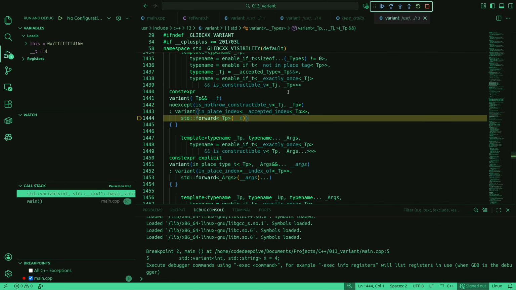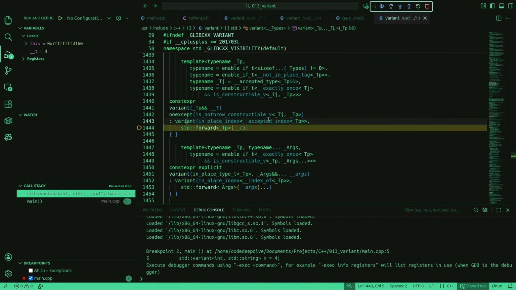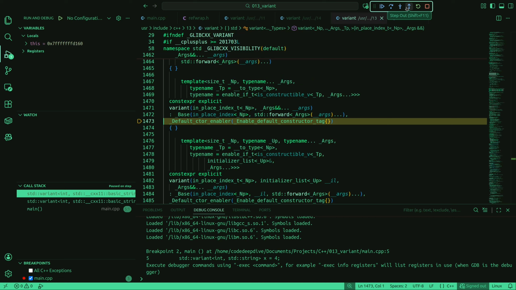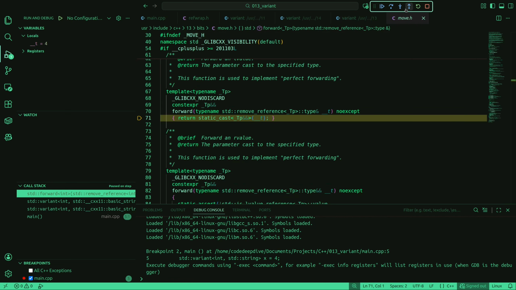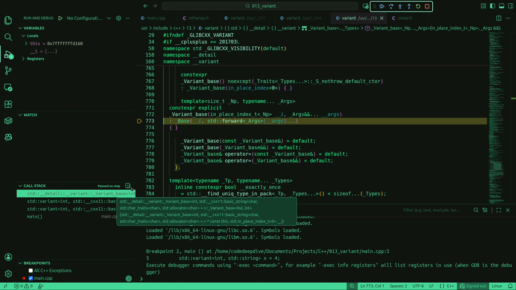Class variant inherits directly from internal variant base class and some traits classes that enable default constructor, copy and move operation. Variant is a templated class that accepts many type names, but during construction only a single type is selected. This constructor calls our constructor that indicates position of the TP type in the templated types of this variant class. I will deep dive into its construction details later. Now let's see what happens on calling base constructor.